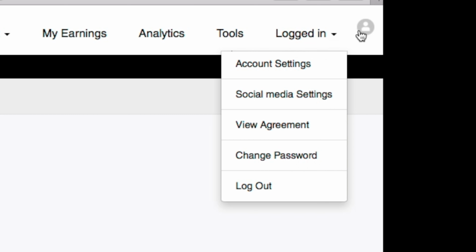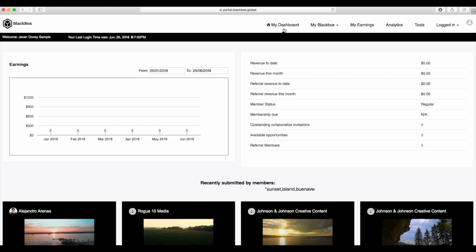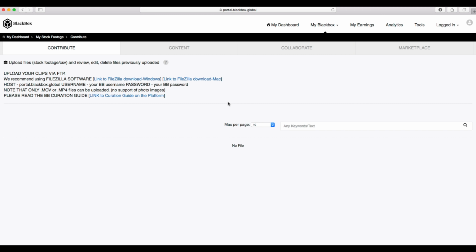All right, you can also add a little avatar up here in the corner, and that's done through your account settings. So that is it for the BlackBox dashboard. It's super easy to use. You really only go in here to see how much you've made, and when you're working on footage, you go into My BlackBox, My Stock Footage, and you use these 3 tabs.